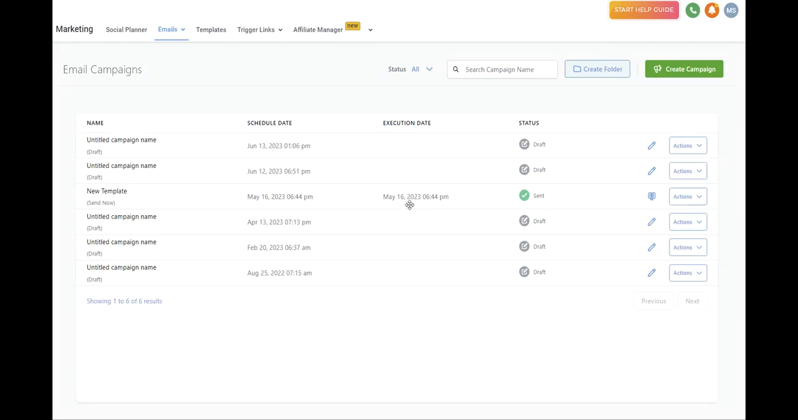To create a new email campaign, you're going to want to go to the marketing section of your CRM and then go under emails and then click on campaigns. From here, you can view all of the previous campaigns that have been built out. And to create a new campaign, we're going to click on the create campaign button right here.